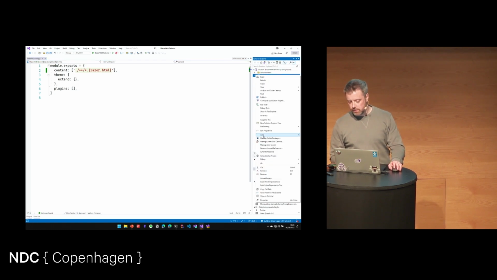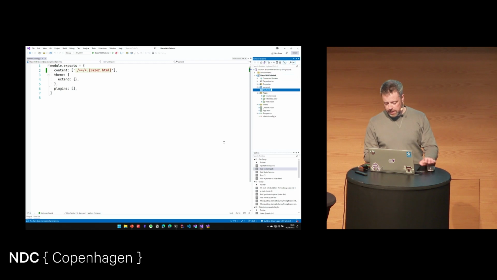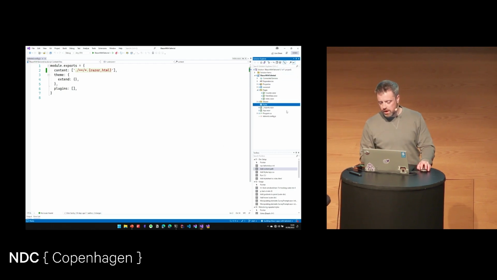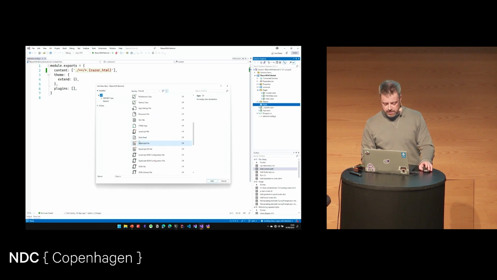Next thing we need to do is add a new folder here. I'm going to call it styles, and inside of here, I'm going to add a new CSS file. So let's come down here.